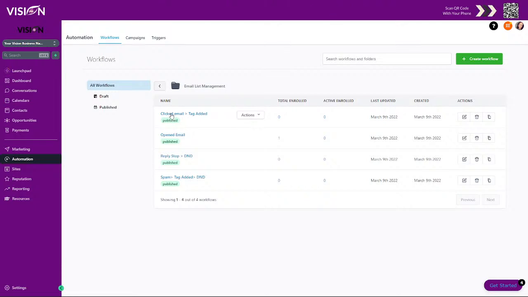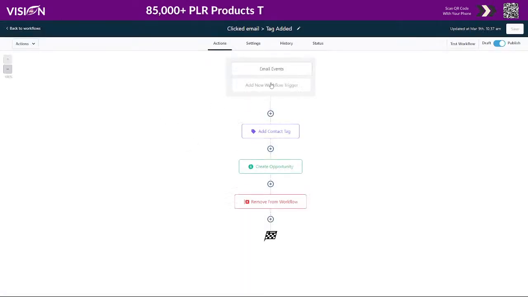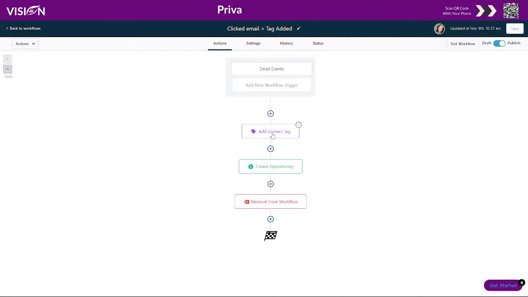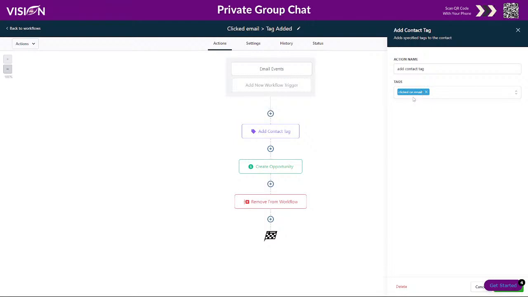So what we're going to do, this is basically how you would want to manage a double opt-in without it being a double opt-in. You can see I have 4 workflows here. I have a workflow that is going to trigger when an email event, which is what we're going to choose, is clicked. So basically when they get an email and they click on it, it's going to trigger this workflow. We're going to add a tag, clicked on email.